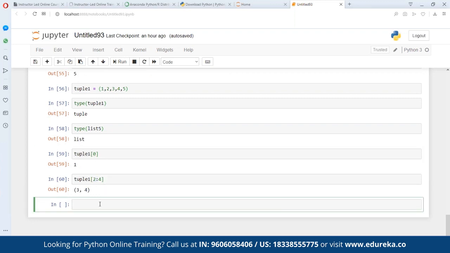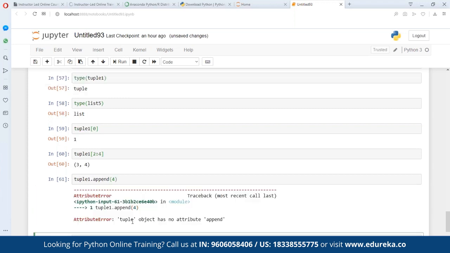Let's say, can't I append an element? If I see here tuple one dot, only two functions are available, count and index. Count for counting the elements, index for finding the index of a particular element. Append and all those functions are not available to us. I can't do append value 4. If I do this, you can see it is saying tuple has no attribute append. We can't change values here.